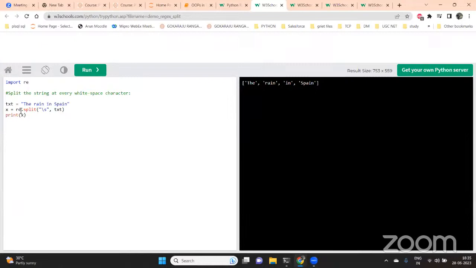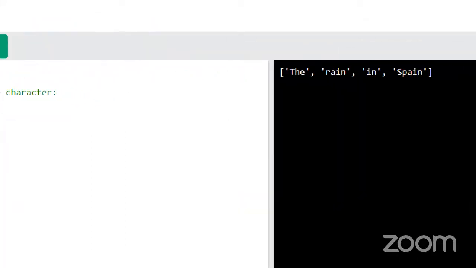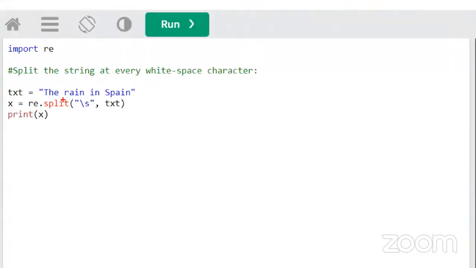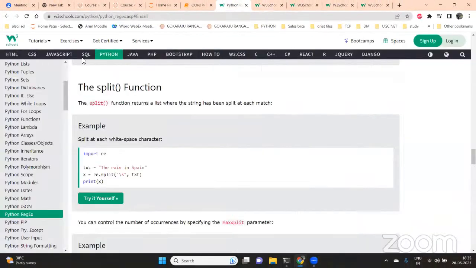So here, instead of search, we are splitting. The split function will not return the object, it will return the list as it is, based on the given condition. So we are splitting the string at every space, right? Slash s means space. So it is splitting and returning that data into X. That data we are printing on the screen, correct?